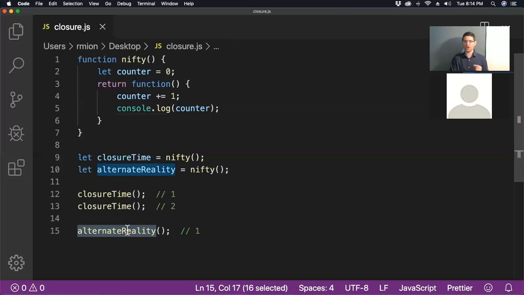The reason that alternate reality is 1 and maybe not 3, or also not a bug or 0, is every time we call Nifty, we get back the same function, but it's not the same function as here. Both of these return different backpacks, if you will. So line 9, closure time gets its own backpack that has its own counter that's set to 0. Alternate reality, we call this function again, but the function returned is a completely different function, totally unaware of closure time, but it also gets a backpack with counter as 0.